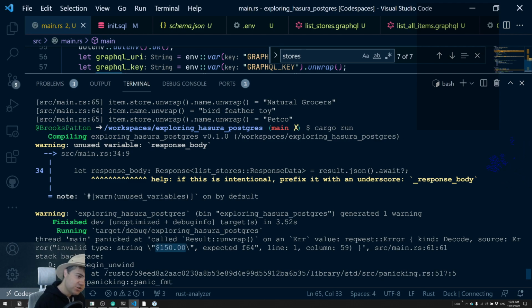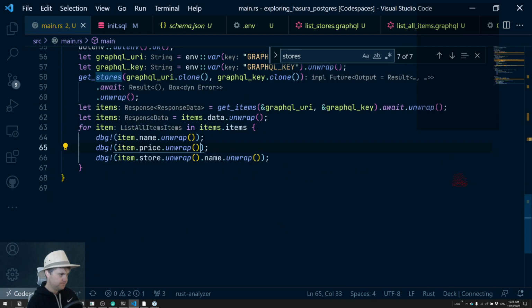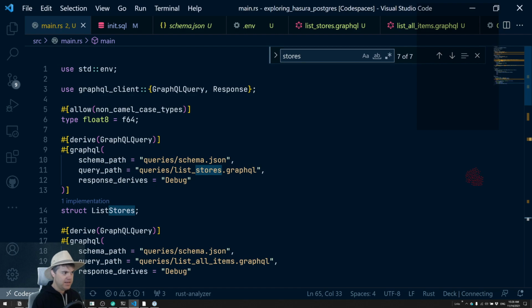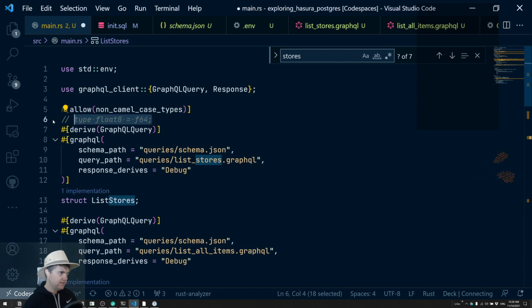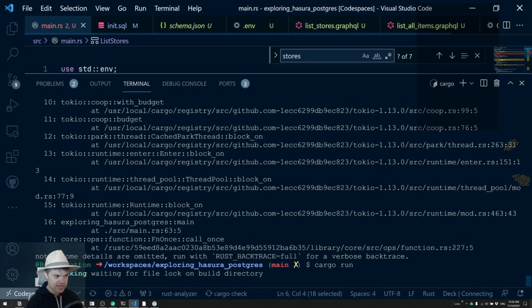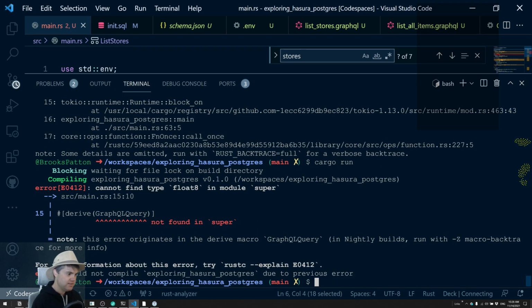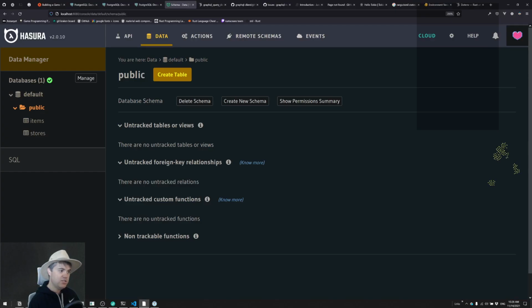Oh, invalid type string. It didn't. Oh, apparently it's a string. And is that what this float8 is here? So if I take this away and I rerun you, are you going to now tell me that you don't know what this is? Ah, because it is a float8. Okay. So even though it's type money, oh, you know what I need to do?